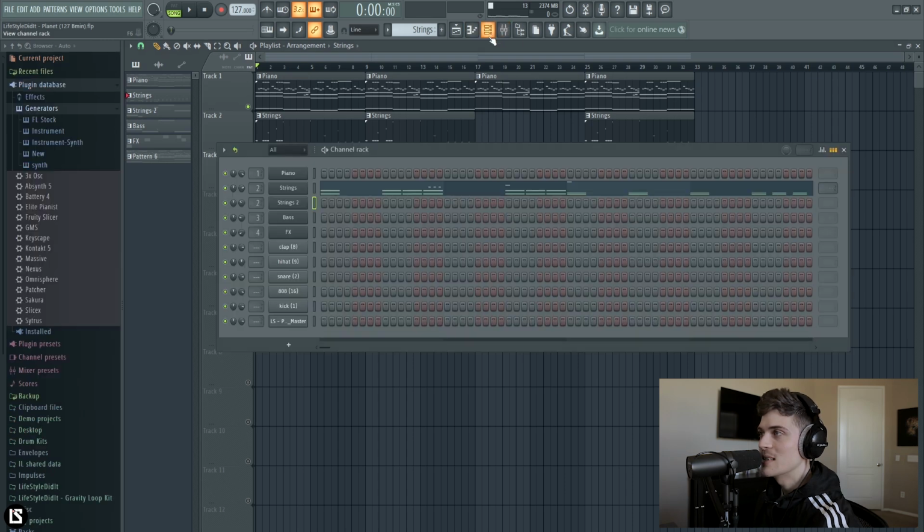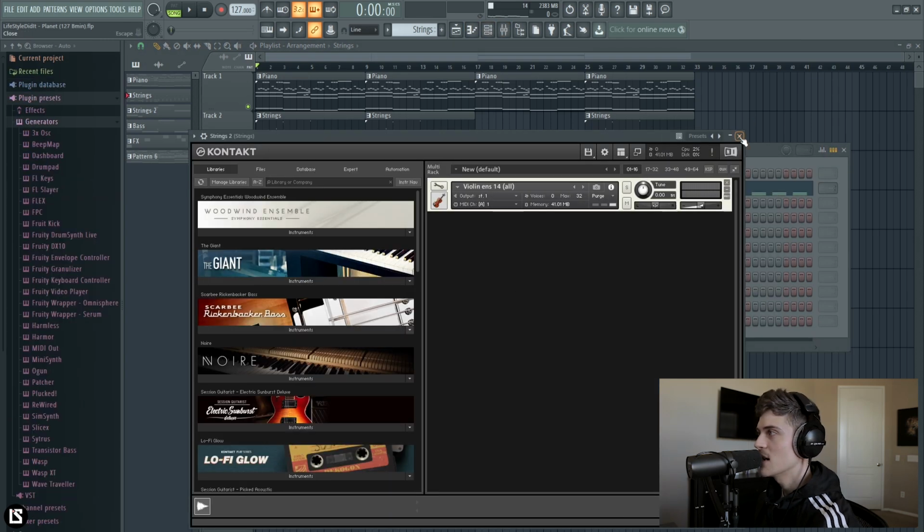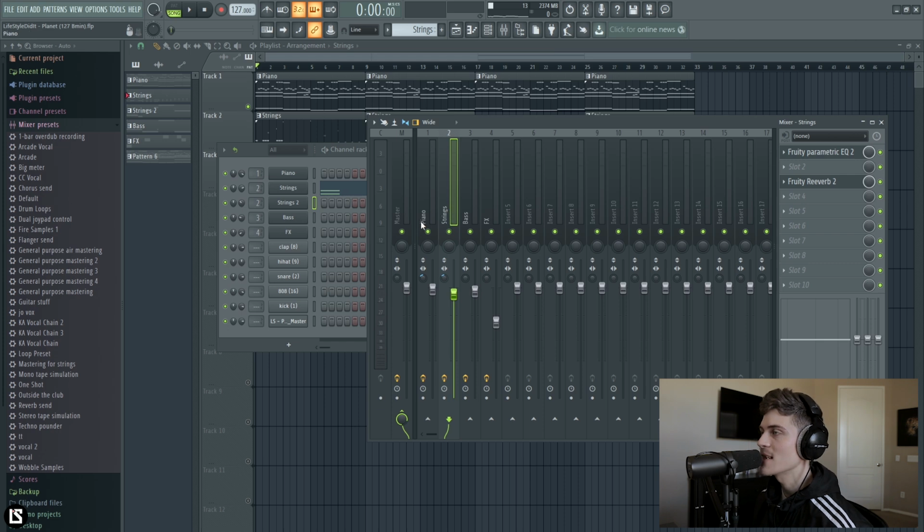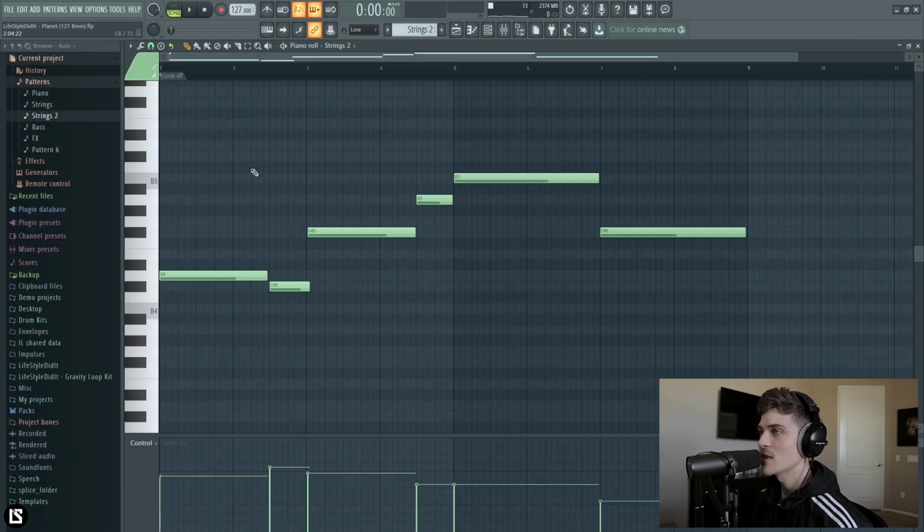So the next thing is super simple. It's just this violin right here inside of Contact. And that's going into the same processing as the last string. And that's what this sounds like.